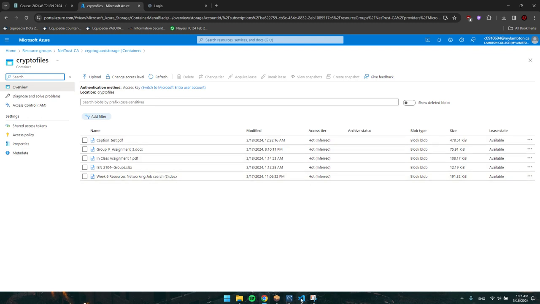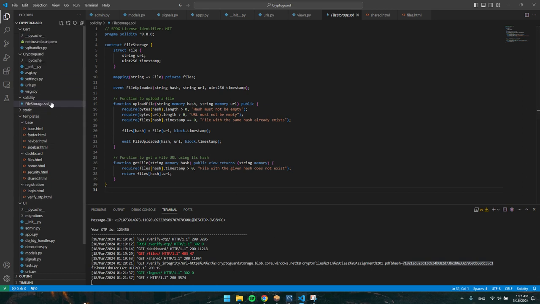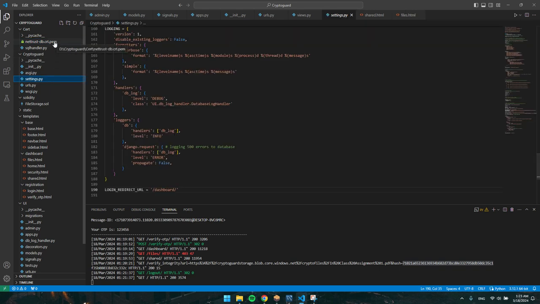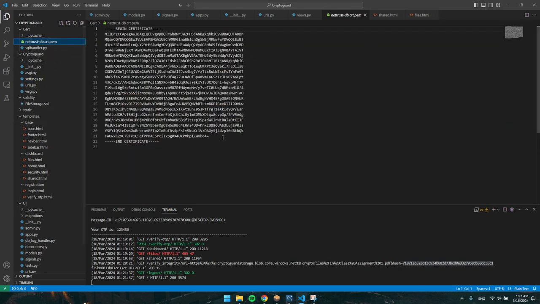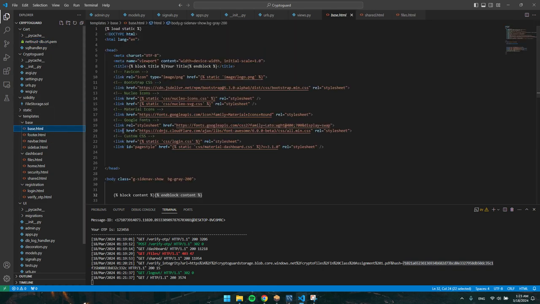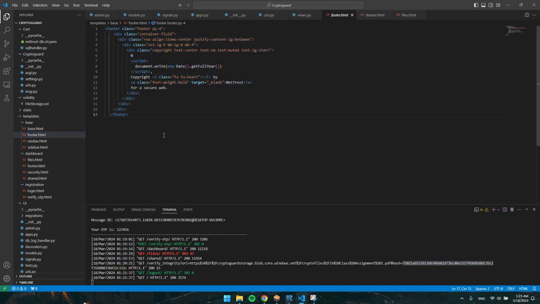Another part is that for the connection of the database we need an SSL certification. So we implemented the SSL certification like this. Since it's a test, we can show it. This is a test certification which we used. We can change it anytime we want, which I'll be doing shortly after this video.